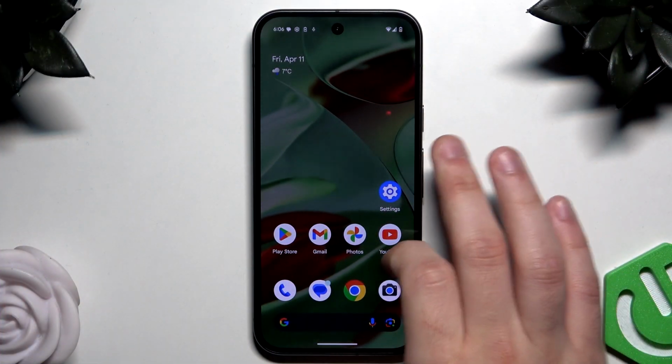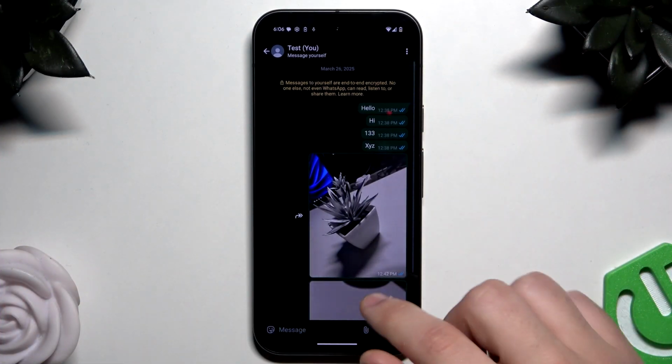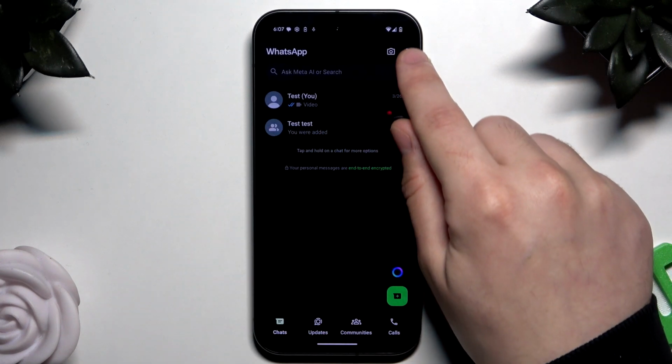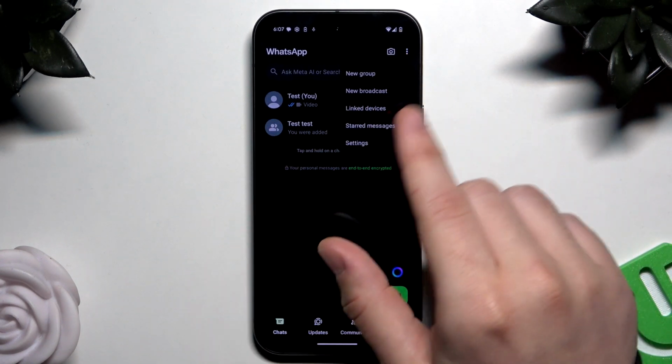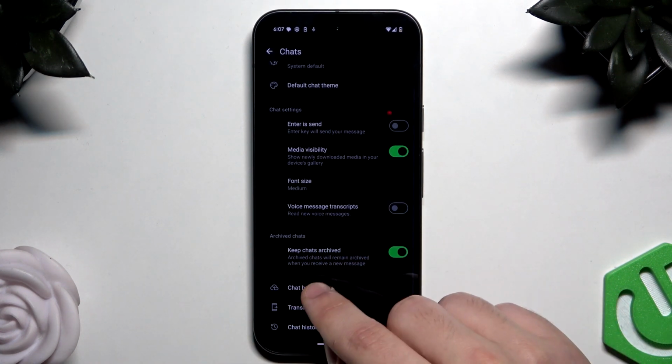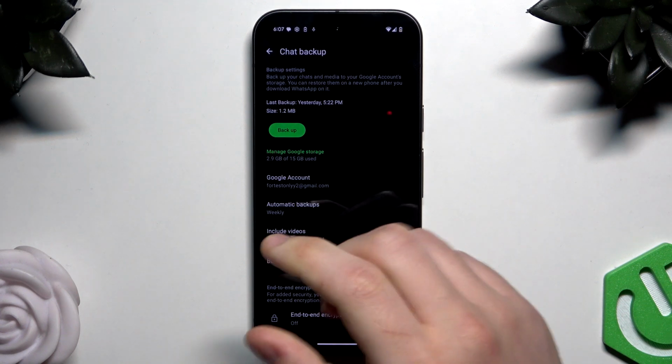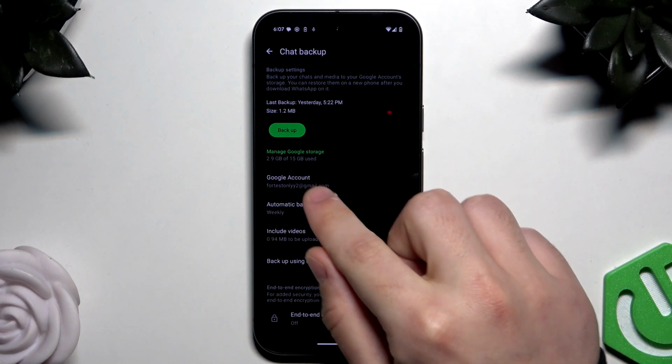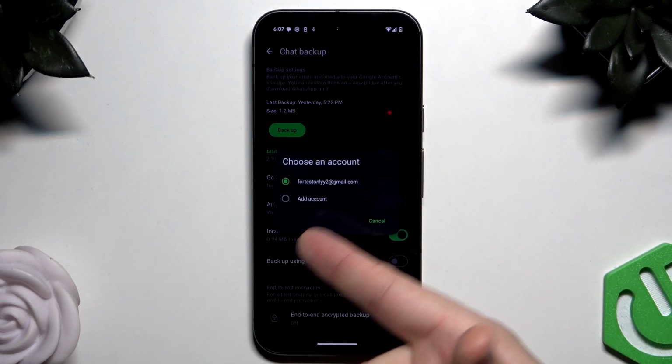Okay, so let's begin. So first up we need to open up our WhatsApp. Now we need to tap on those three dots in the top right corner, and that's how we get into the settings. Now we need to find the chats. Now chat backup, and now in here below under the Google account we need to select our Google account.